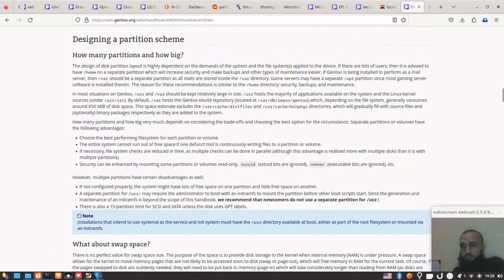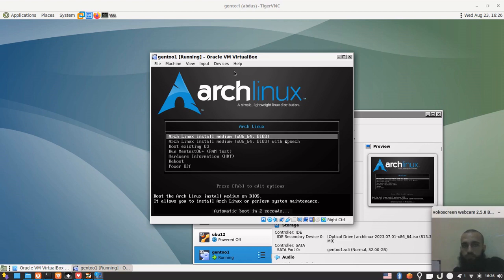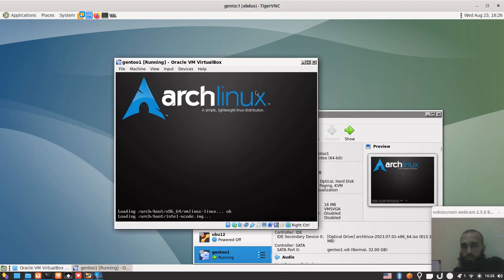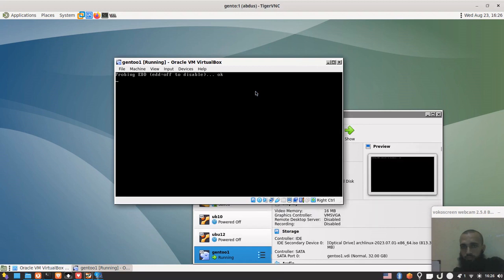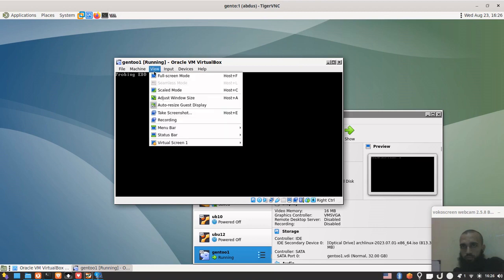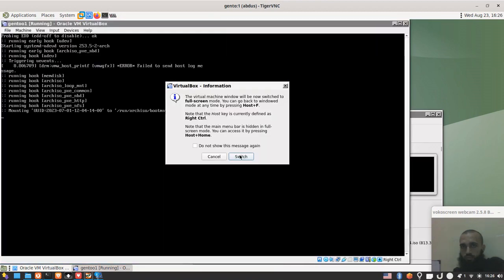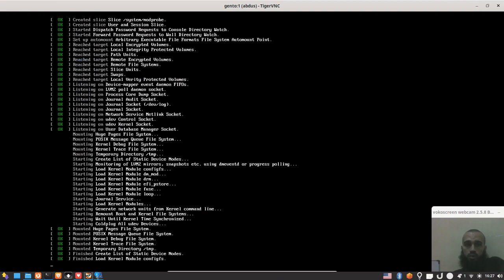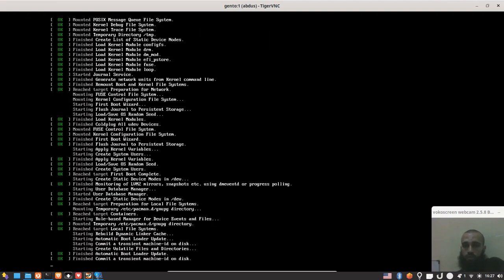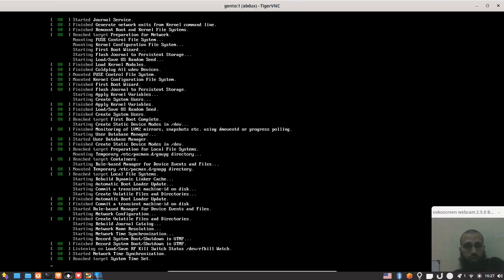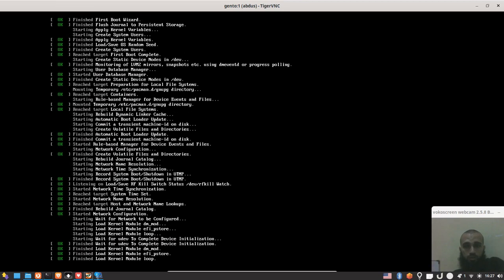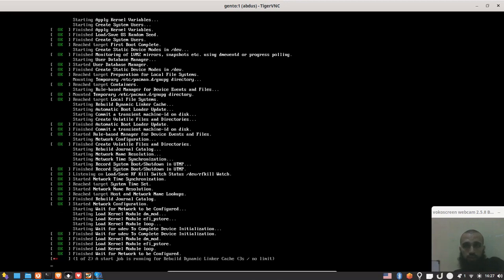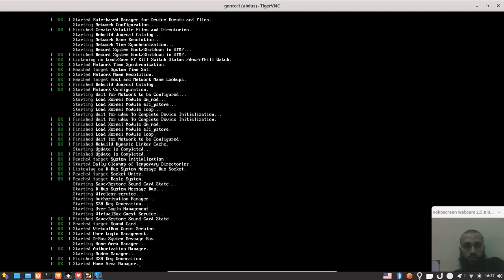Alright, the first trick that I'm gonna show you. Let's make it full screen. The first trick that you need to understand: as you know, of course, you can use any Linux ISO, especially the ones that have live sessions, to install Gentoo.